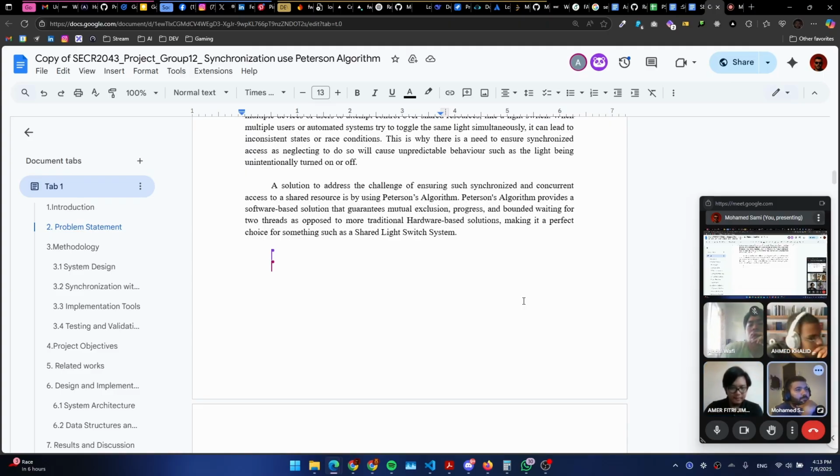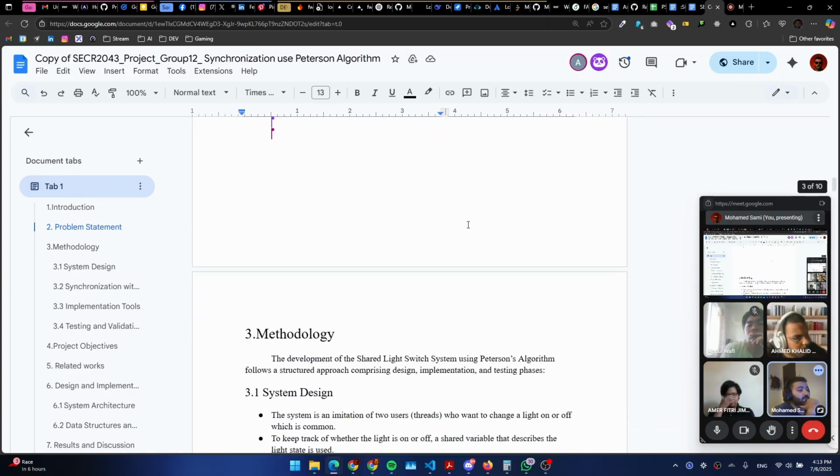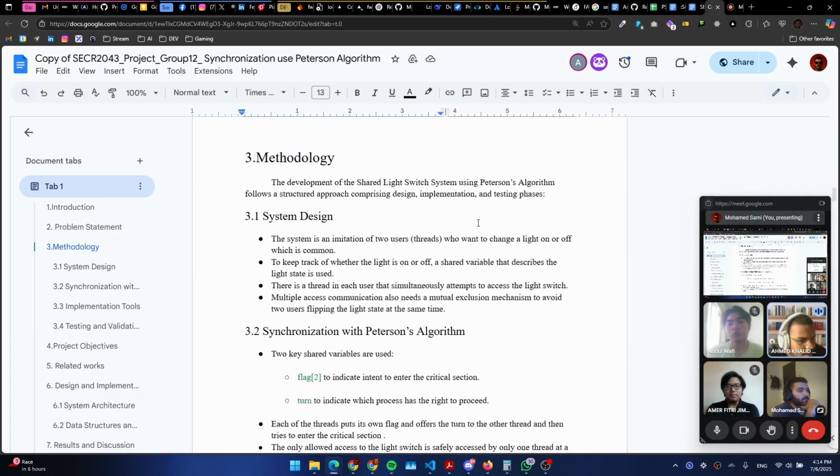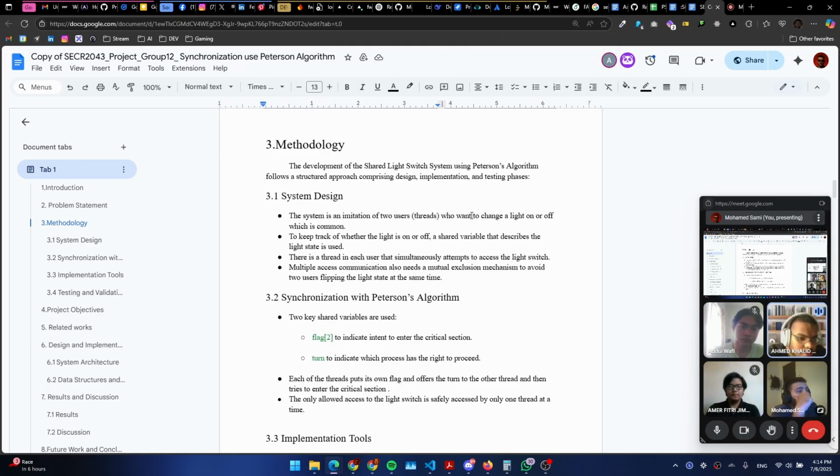Okay, thank you, Amir. Now we're going to move to the methodology with Ahmed Khalid. Okay, I will talk now about the methodology. For this project, we made a simple system to show how two people or threads try to use the same light switch, which we followed simple steps.